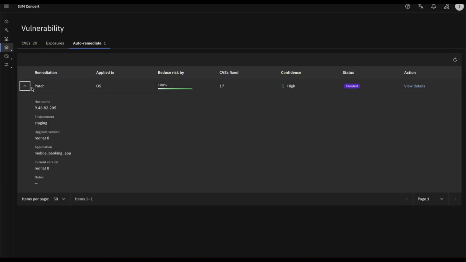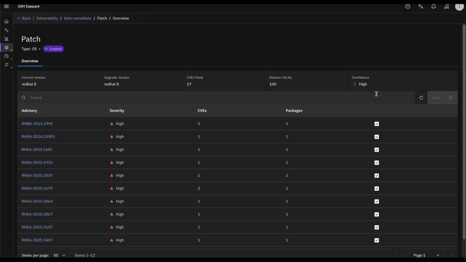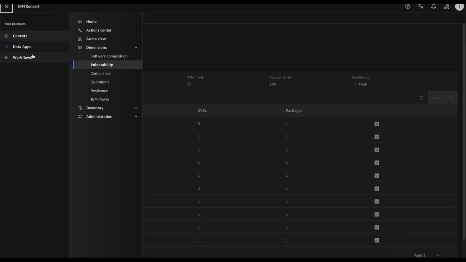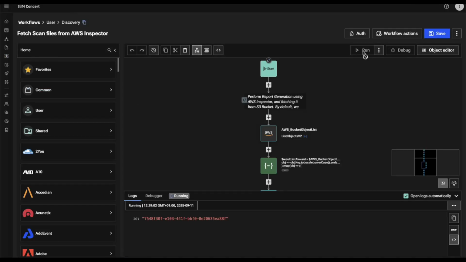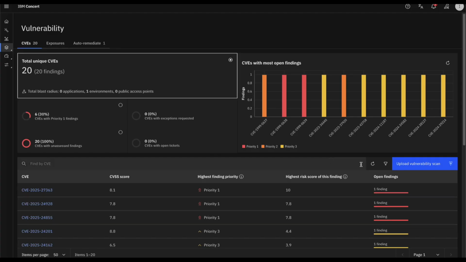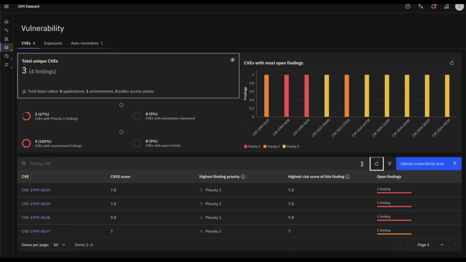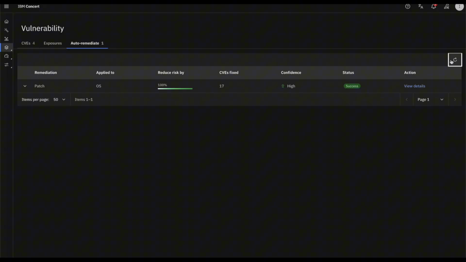Next, let's see how IBM Concert can help in providing recommendations for auto-remediation for the CVEs. Concert groups multiple CVEs and suggests which OS patch can be installed to mitigate these CVEs, based on the knowledge of the operating system advisories. Once approved, these patch installations can be performed using Concert workflows. During the next vulnerability scan workflow execution, we can verify that the majority of the CVEs are addressed, and there is a reduction in the total number of CVEs in the environment which Concert is managing. We can check the status of the remediation action, that is, patch installation is now a success.